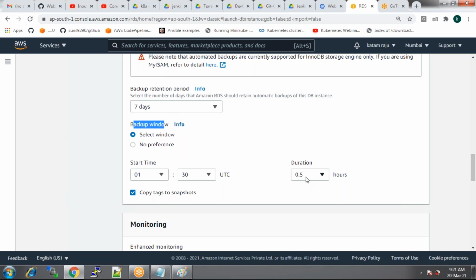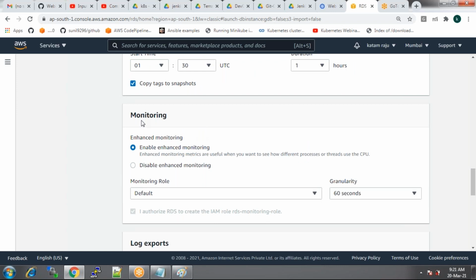1:30. And then how long might it take? About 1 hour. So for every 7 days, let's say today is Sunday, every Sunday I want to take a database backup at 1:30 a.m. That's the duration. And this is your monitoring.